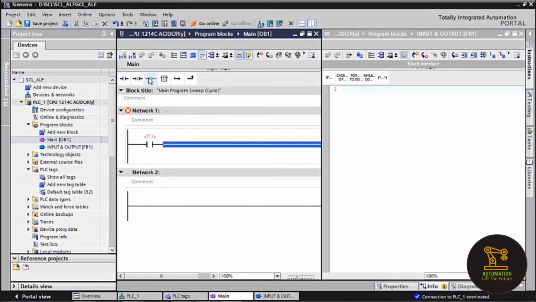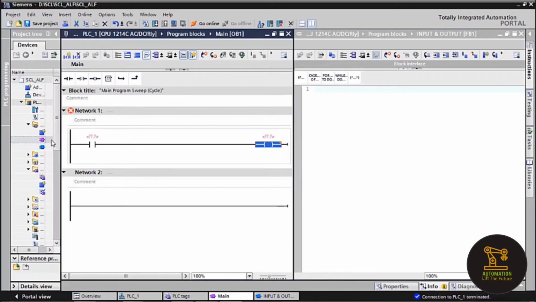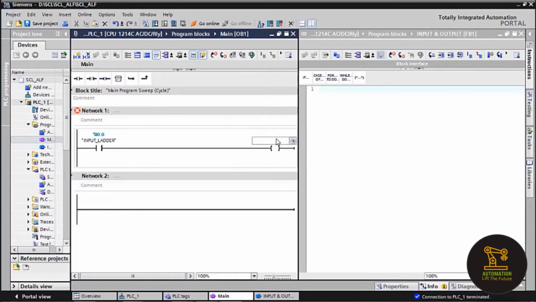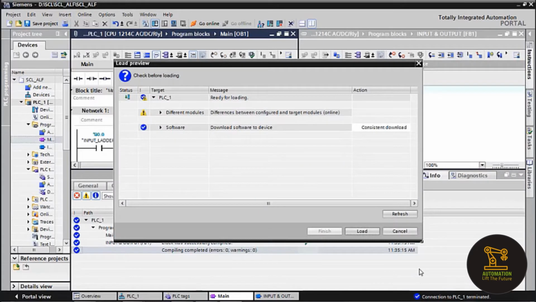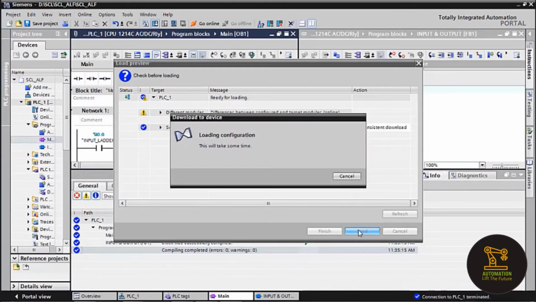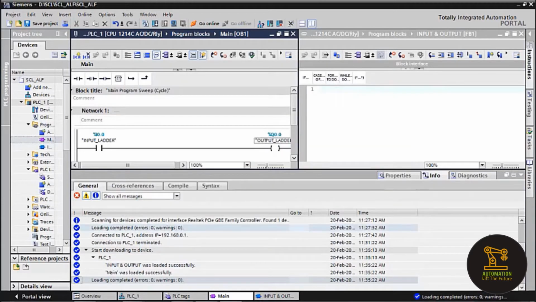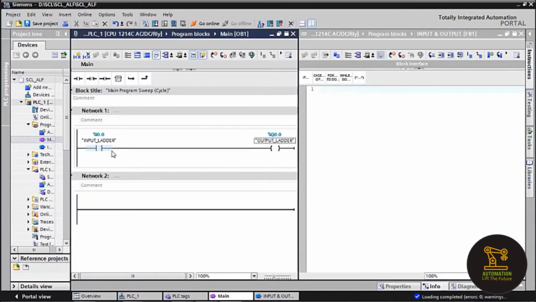Now go to main OB and split my windows, so here you can see both the ladder and SCL simultaneously. So I am doing a ladder program, taking an NO and NC, giving the address I0.0, that is input ladder, and Q0.0, that is output ladder, and just download to the PLC.